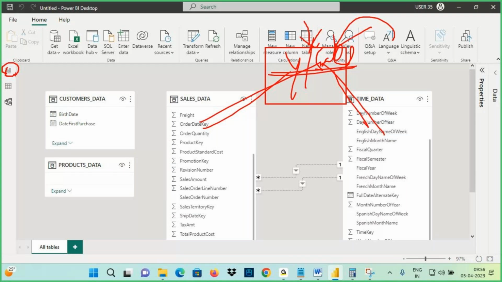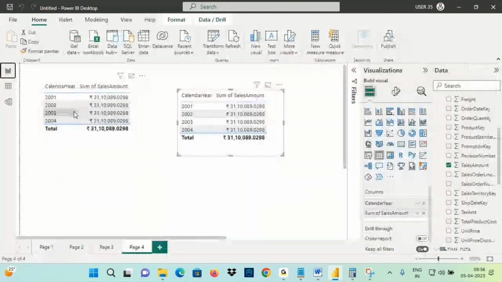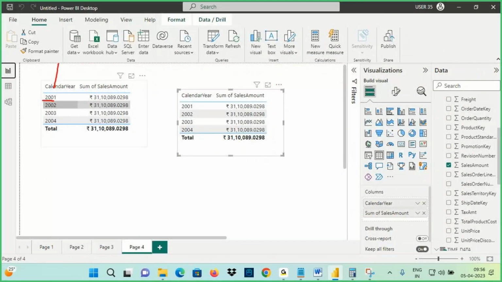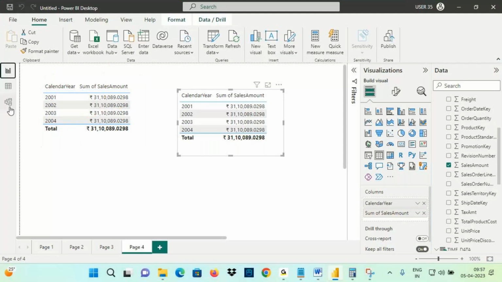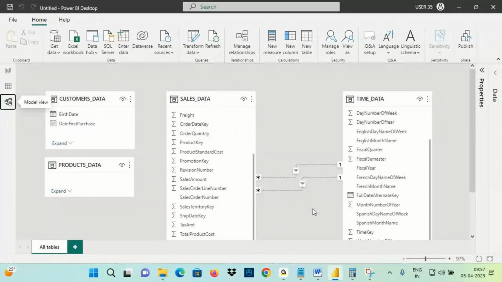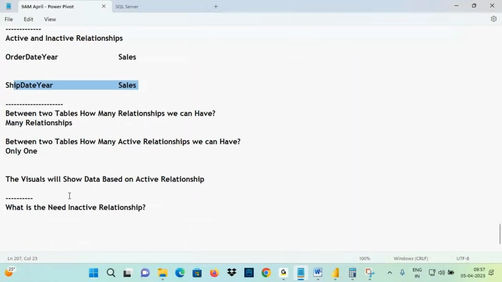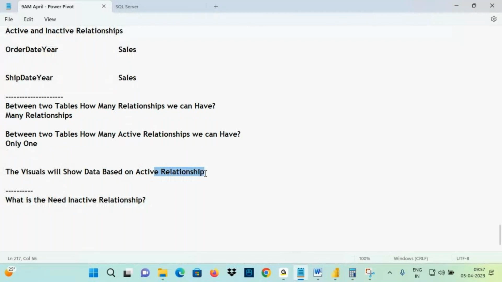It will show data, but wrong data. Why is it showing data? Because there is a dimension column from one table and a fact column from another table. It will show it, but it is wrong data. That means there is no use of an inactive relationship; you are not seeing the right data. That's what we said here: visuals will always show the data based on the active relationship. If you don't have an active relationship, you cannot see the right data.